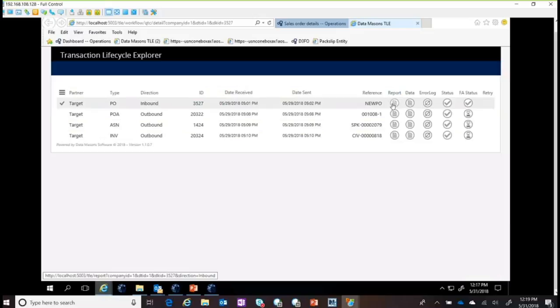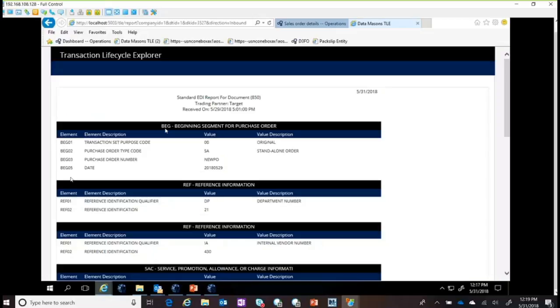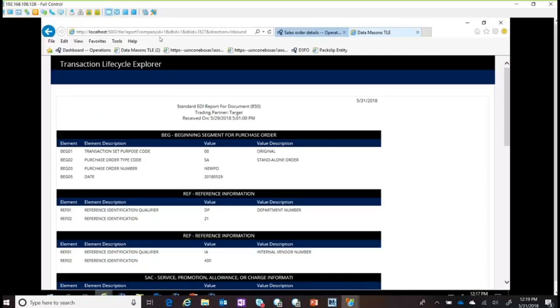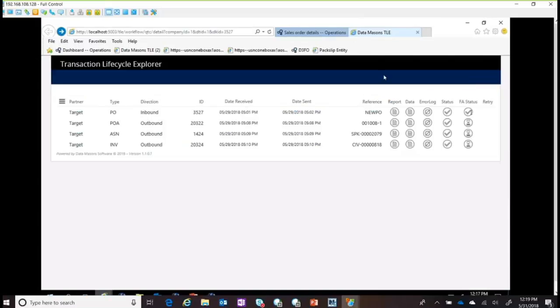I can look at the data if I wanted to. I could see it in a report format here. And you can see the elements and the segments that match up with the data. If I wanted to go back and see if I got my functional acknowledgement, my 997, here you go.